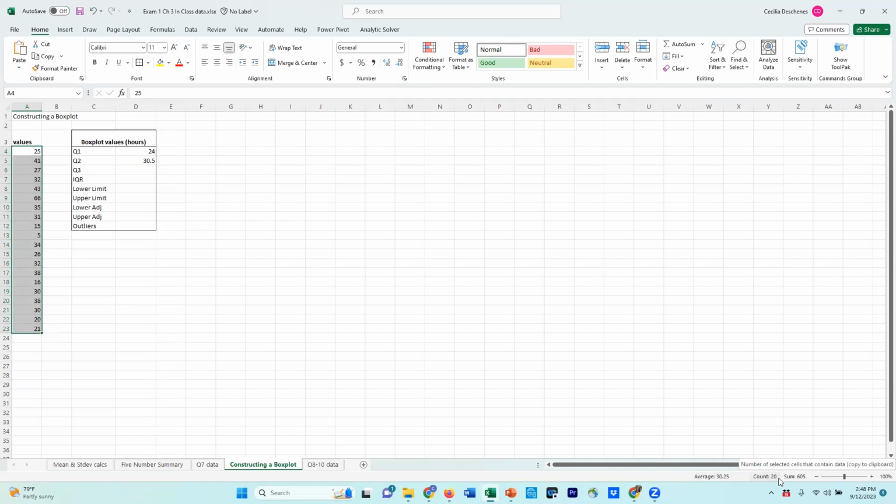values in this list that I've selected, and their average is 30.25. So we can see that the median, which is 30.5, is close to the mean of 30.25. That suggests to me that the data is not skewed very much in either direction.